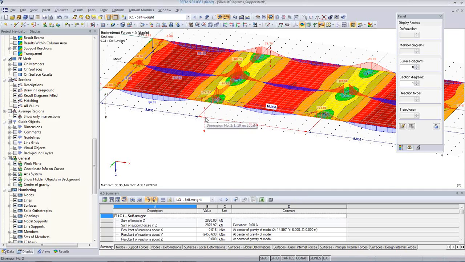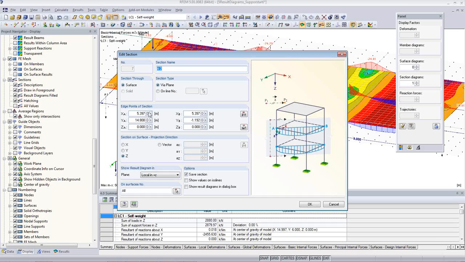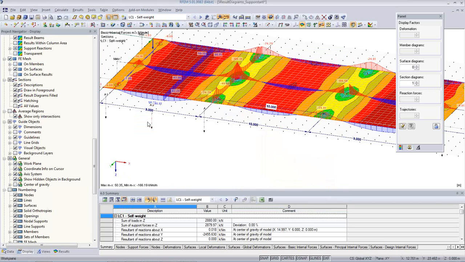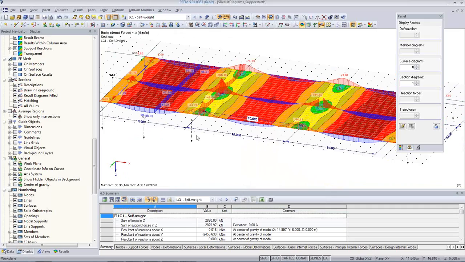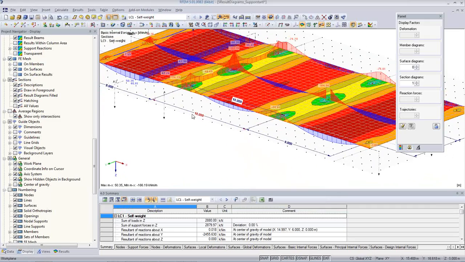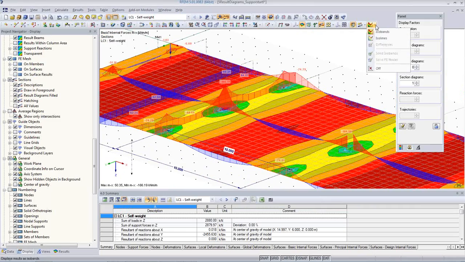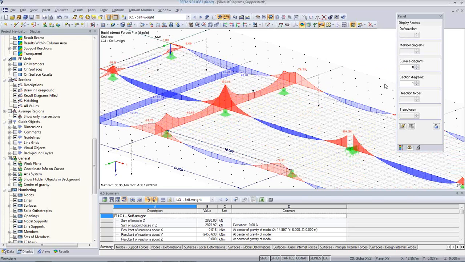Now I try it again one more time. Copy, and I move it to here, for example. You can edit it. You can say it should be at 5.5 meters, and it will be exactly where you want it. So actually what I wanted to see here is this result. I'll go back to 0, and now we show the averaging region again.